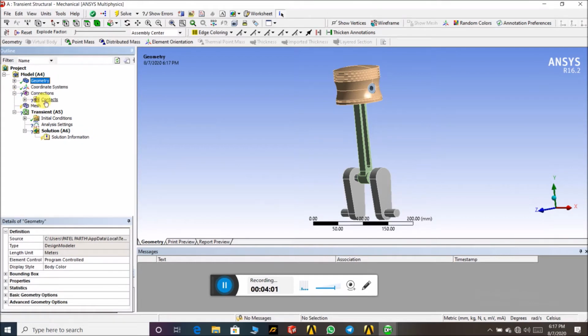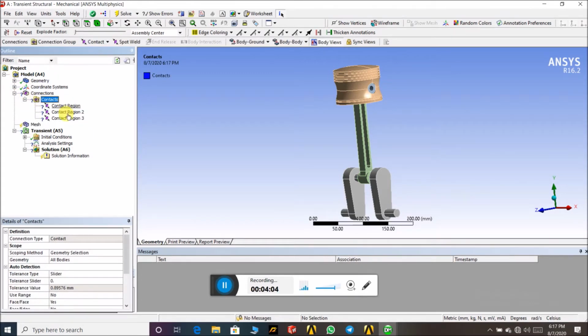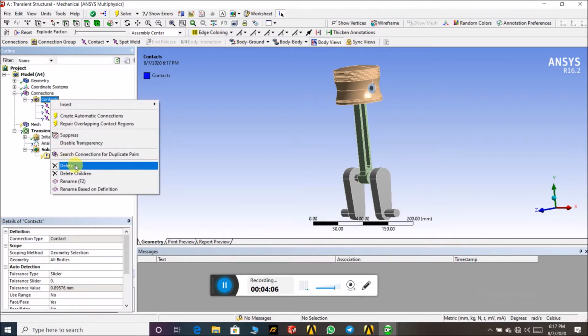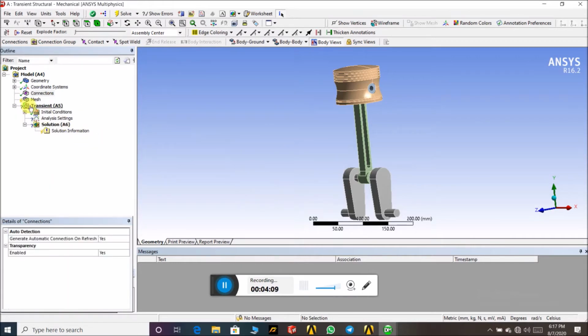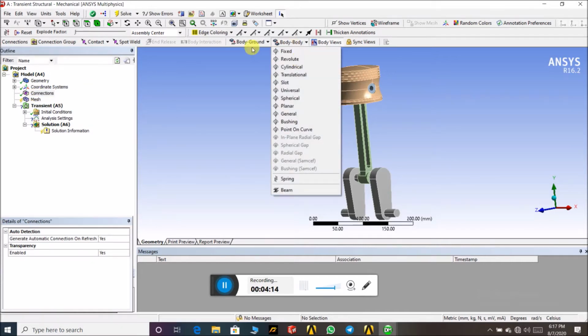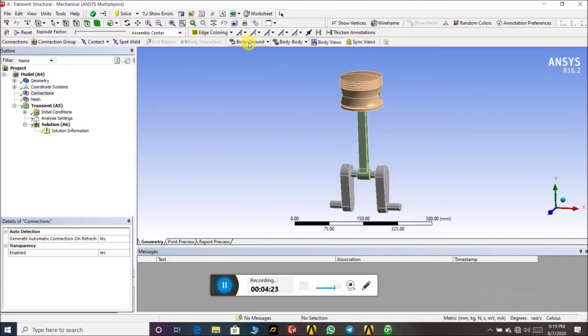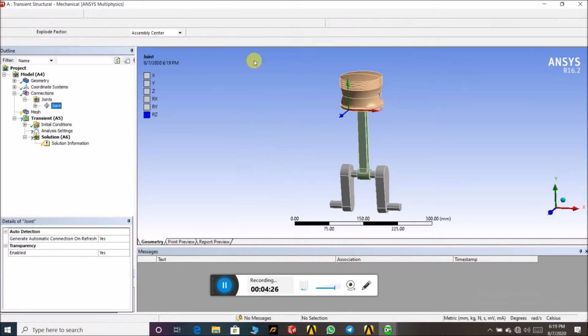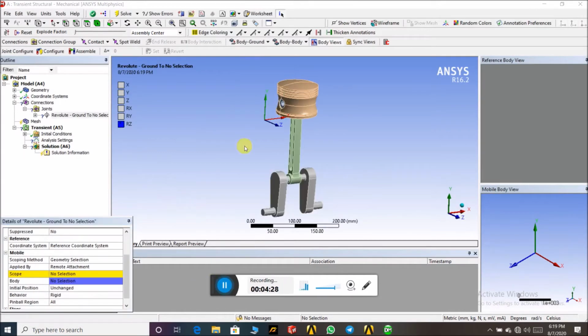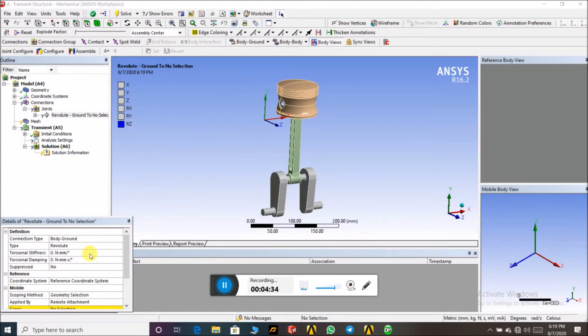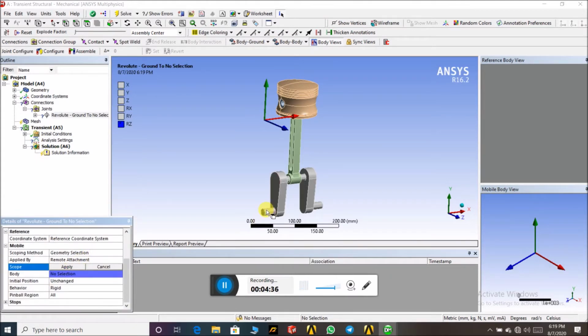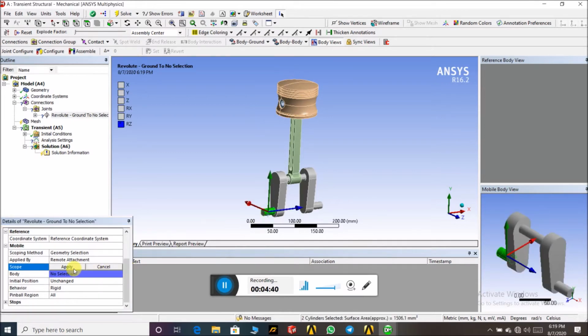Then this is the default contact generated here, so we have to delete it. Then we have to apply some joints here. First the fixed revolute joint. You can see the body to ground means one part is the body. First I select the revolute joint, body to ground revolute joint. I'll show you what the body to ground and body to body joints are. For the body to ground joint, I have to select this one as body to ground joint.